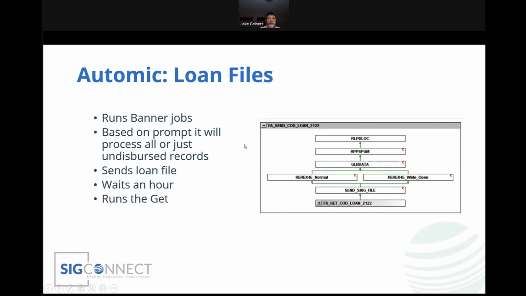They can run it wide open, doing everything, or they can run it for just the undispersed records. That's what you see those C's for. That's that constraint checking to see what path it needs to run. If it's something that's just going to do just the dispersed, it runs GLB data to shrink that population down, and then runs RERX one way versus the other, and then sends that file off.